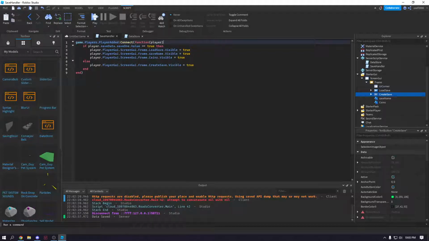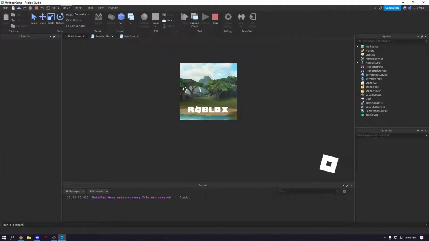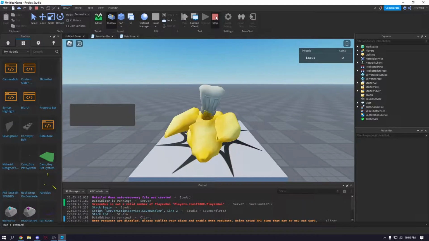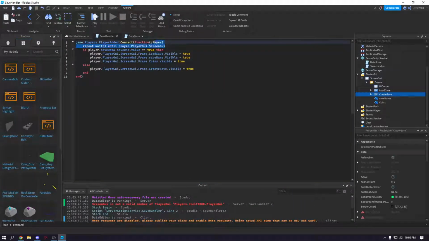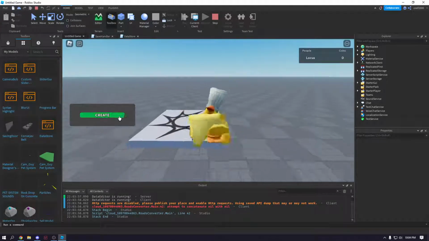So what we can do is repeat wait until player.PlayerGui.ScreenGui. So we're just gonna wait until the screen GUI. Oh, not okay. You know what? We're just gonna do repeat wait until player.Character, and that should fix the issue. Yeah, it does. Okay, so there's our create button.